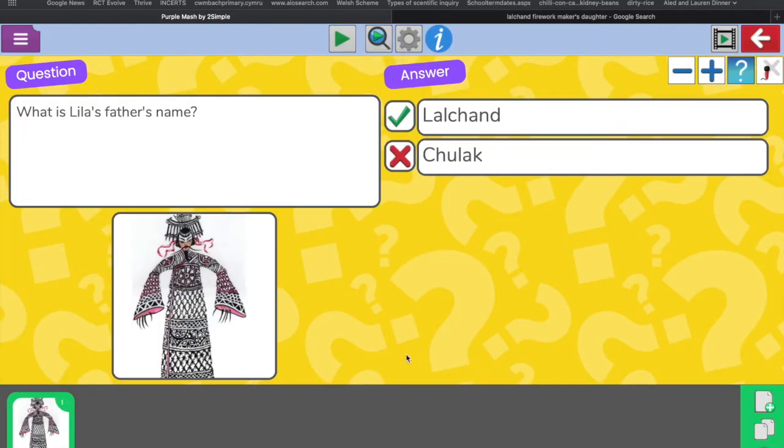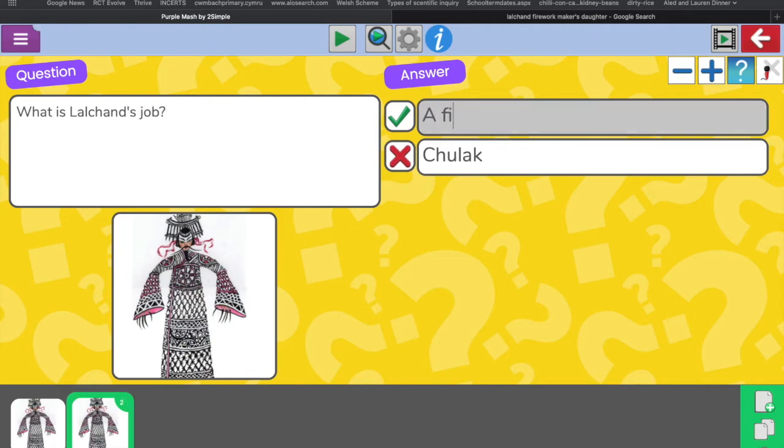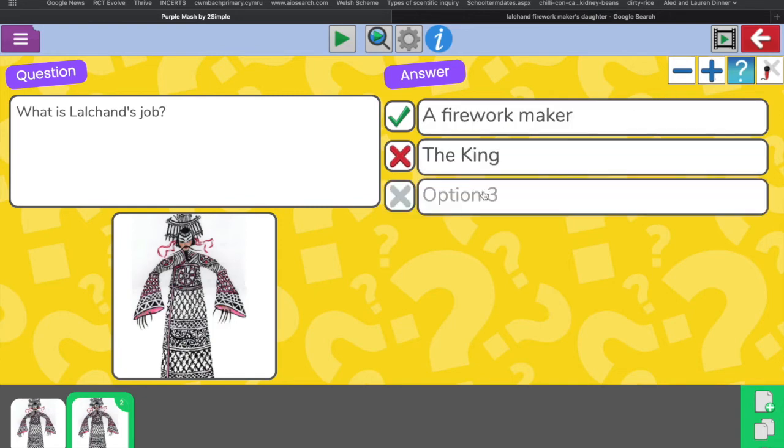So I want to add a new question, and it's very simple here. There's two options. This is to copy. You might want a very similar question, so I might want to copy that completely and change that to what is Lalkand's job, and I'm going to change that to a firework maker. And the king. I'm also going to add a father. That is his job as well. So there's more than one answer you can select from here. So I might want to put in the question here, select two, so they know, or you might just want to leave it blank.